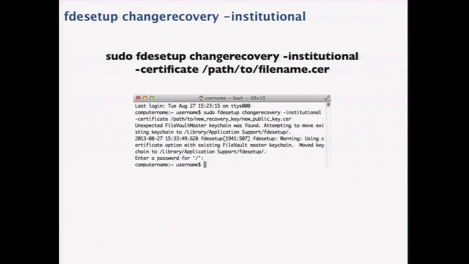If you have a new institutional public key available as a DER encoded certificate file, you can run the command shown on the screen to replace the current institutional key. Now, if an institutional keychain is being used on this Mac, you'll see a message that an existing FileVault master keychain was found and moved.